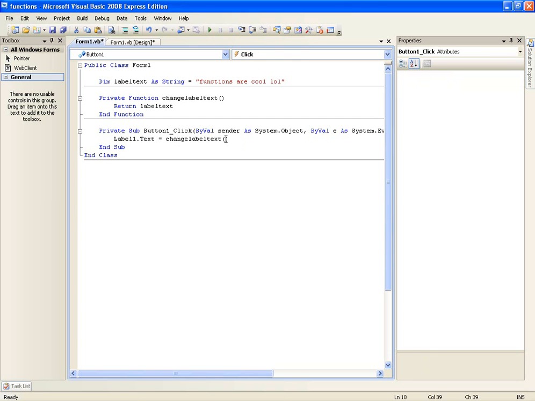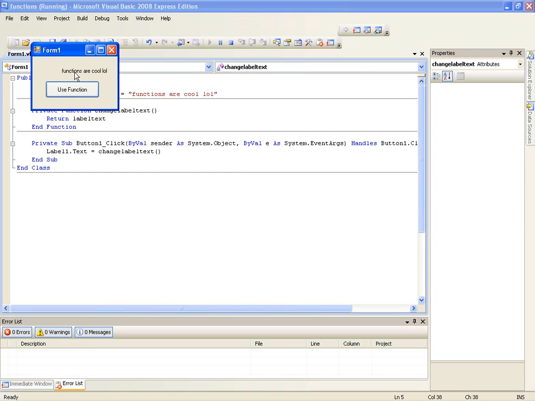Except that what goes here, the by value and by reference, I'll teach you about in probably the tutorial after this, maybe a few more down the line. I do have it planned, but I can't really cover it today. It takes a lot. So that's all you need to know, really. If you don't understand it, then you should watch the video over. And let me just test this out. This should change the label text. There we go, functions are cool, lol.